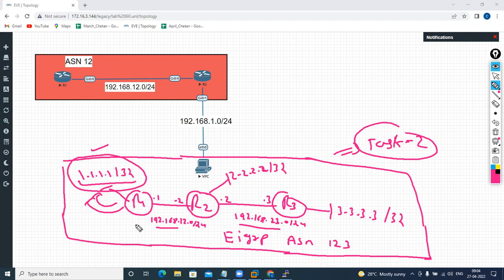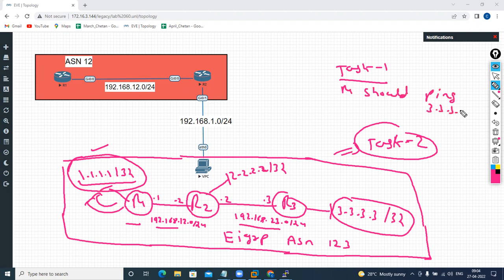Now your task. You need to go to R1 and set the router ID as 1.1.1.1. But before setting the router ID, let R1 ping the 3.3.3.3 router. This is your first task. Task 1: R1 should ping 3.3.3.3. First task done.